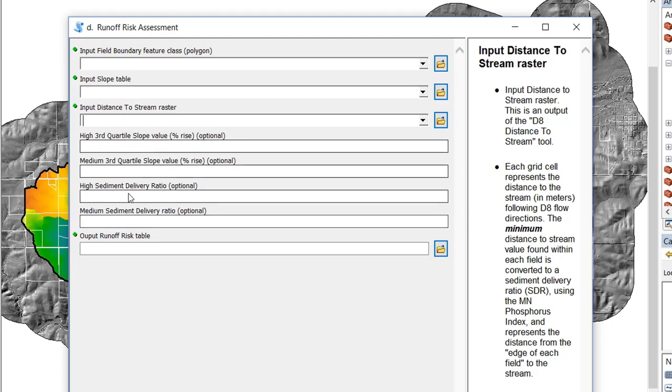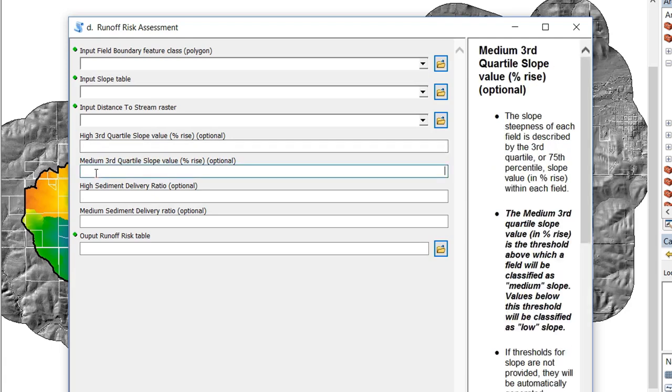We then have these different break values that we can set for both of these variables. These first two have to do with slope. So what is the threshold point for the high third quartile slope value? What is the median value? You can see that these are optional. You don't have to include these. And then similarly, we have our high threshold value for the sediment delivery ratio, and then the medium threshold value for the sediment delivery ratio. Again, optional. If you do not include these, then it is going to be automatically split into a 20, 40, 40%. I'll go into more detail about this.